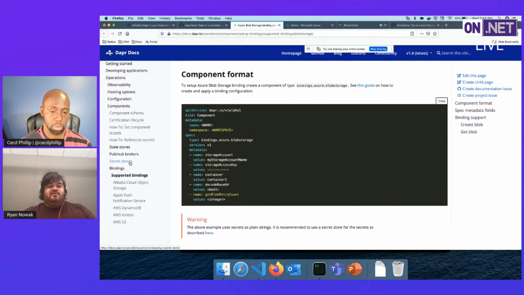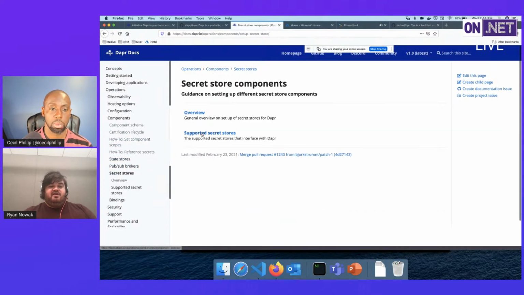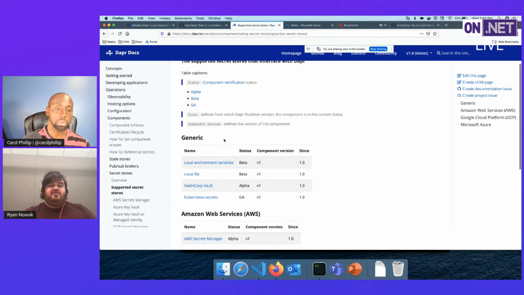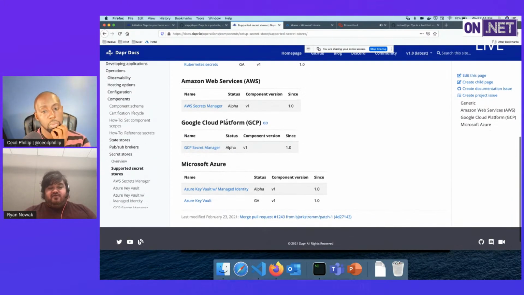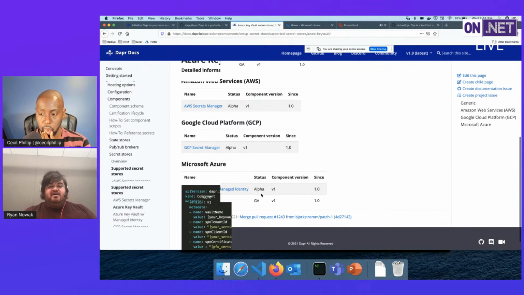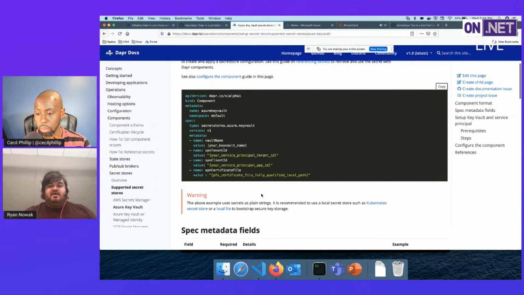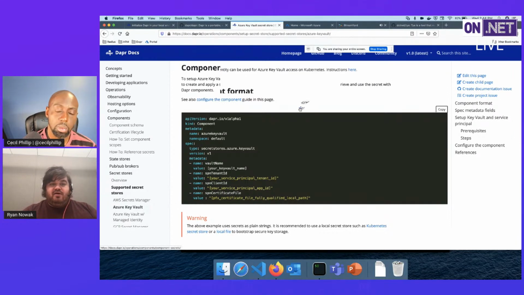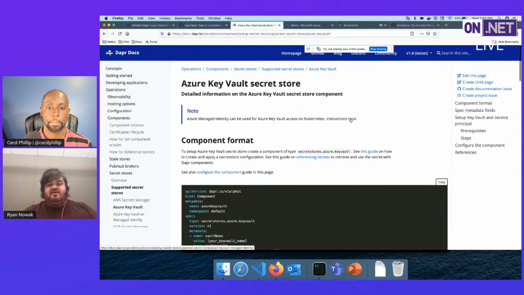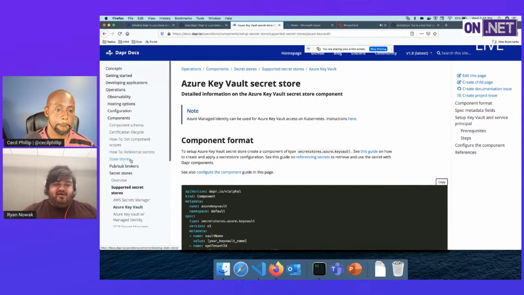Likewise, if we come over to secret stores, inside of here I go to the list of supported secret stores. I can see their status. Is it alpha quality? Is it beta quality? Or is it recommended for GA? I can come down to Key Vault and see all the information I need to configure that. Some of these will also have a link, and here it is. This will tell you how to create this on Azure, or how to create these things on GCP or AWS or whatever you're using.